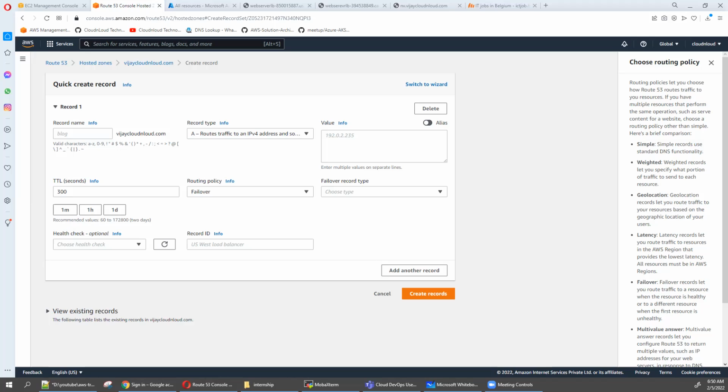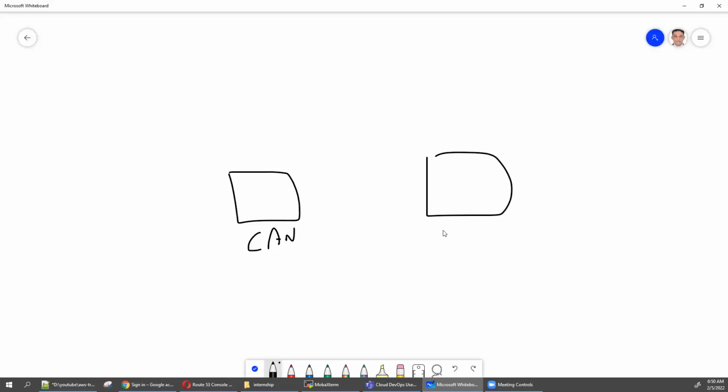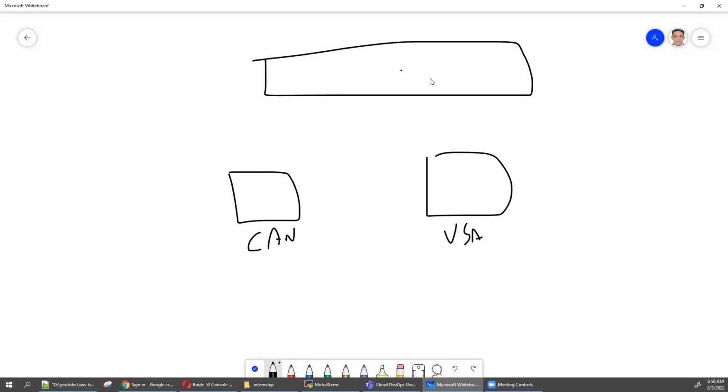Okay. In this case, I'm going to create another diagram. For the failover, I have some Canada infrastructure and I have US infrastructure, mapped to one domain name .com. I configured this with the failover routing policy. In this case, what kind of scenario or what kind of use case will you apply this routing policy for?